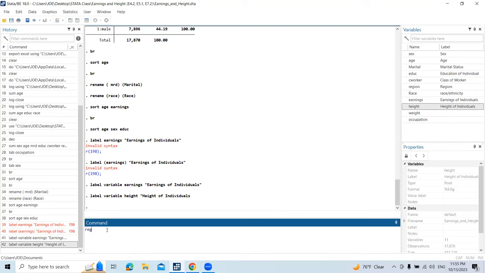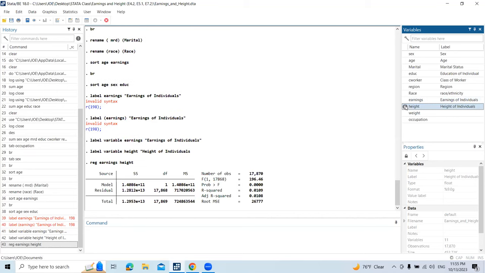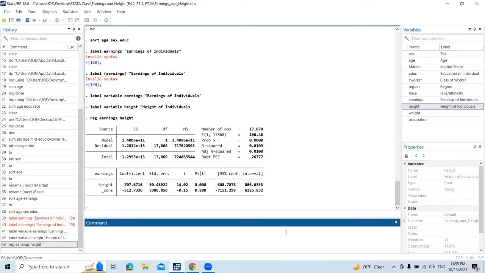suppose we run a regression in STATA. Let's say we regress earnings on height. We have the regression output. My laptop is slow. One thing we can do with this regression output is to export it into Word format, and there's a command for it. There's a command for everything. But because some of you are new to STATA, you might not have this command already installed, which means you cannot use it unless you've installed it.